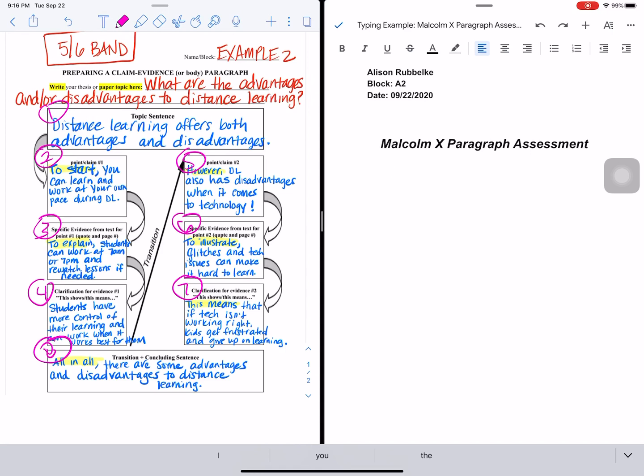The very first thing you're going to type is your topic sentence, because that, as you can see here, is the first sentence. So I'm just copying over the sentence that I wrote in my paragraph organizer. Distance learning offers both advantages and disadvantages. Okay, simple. Now, please make sure you are writing complete sentences in your paragraph organizer boxes.